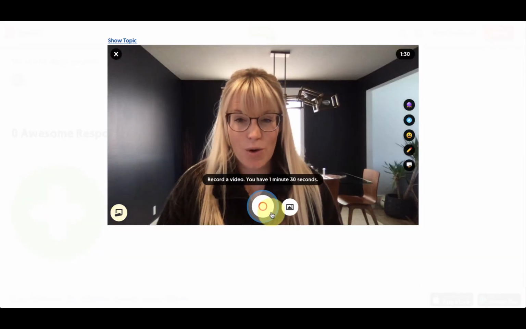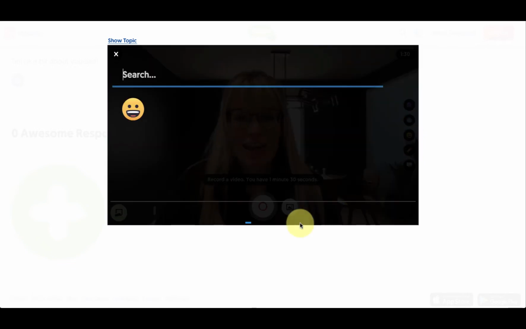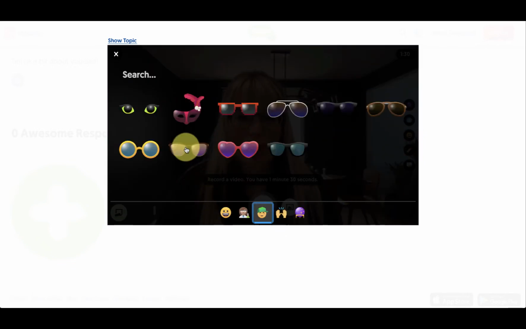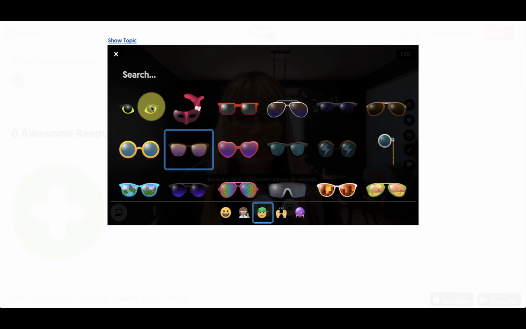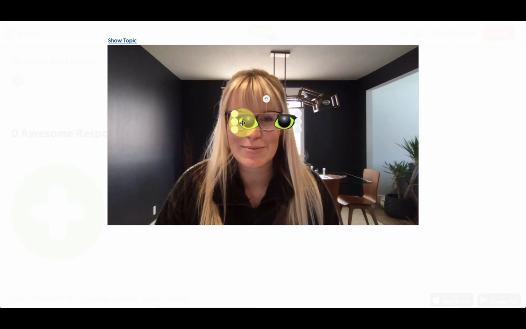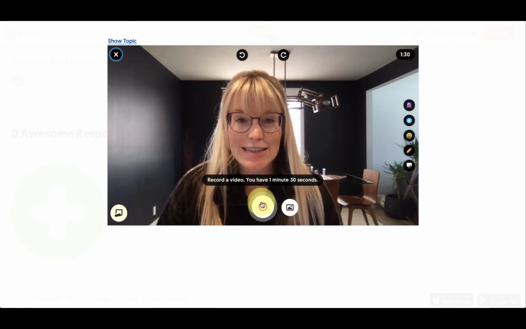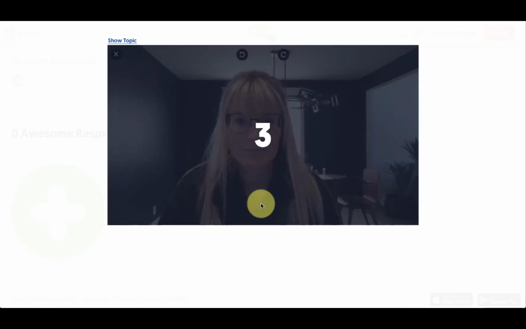To get started with recording, students have some fun options like adding stickers, which can be hats or sunglasses that go on their video recording. Sometimes this makes recording their faces a little less intimidating for students. But really, to record, all students need to do is hit the record button.